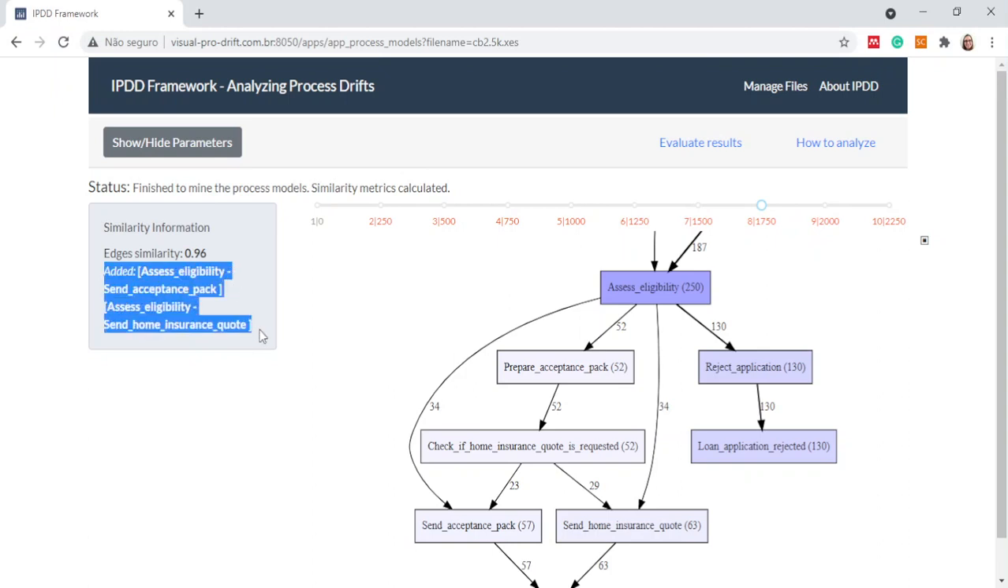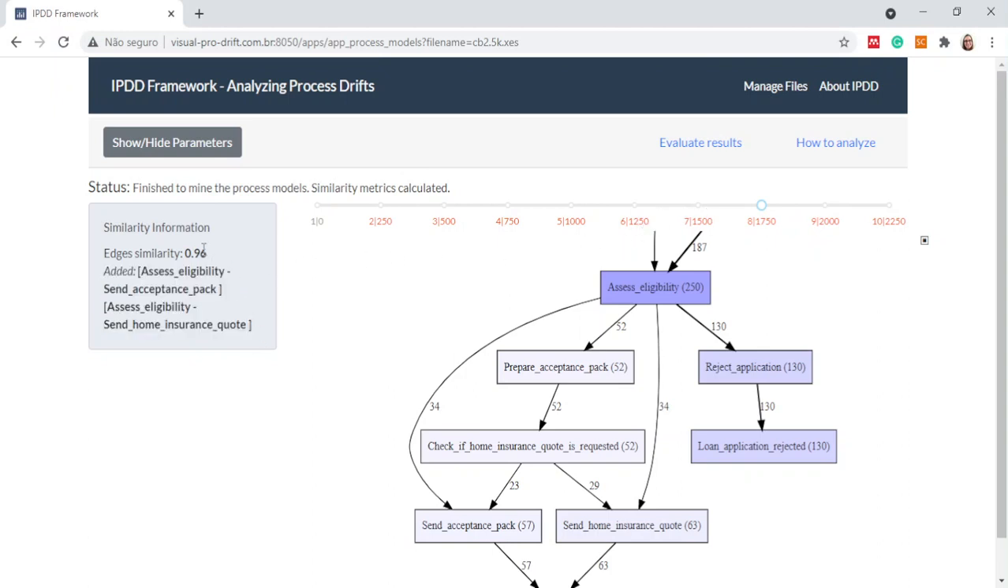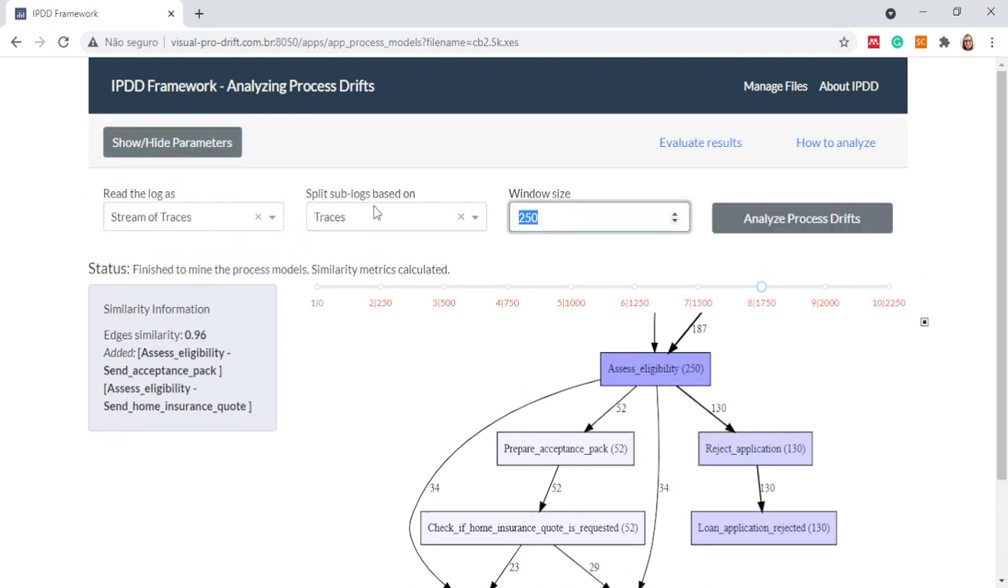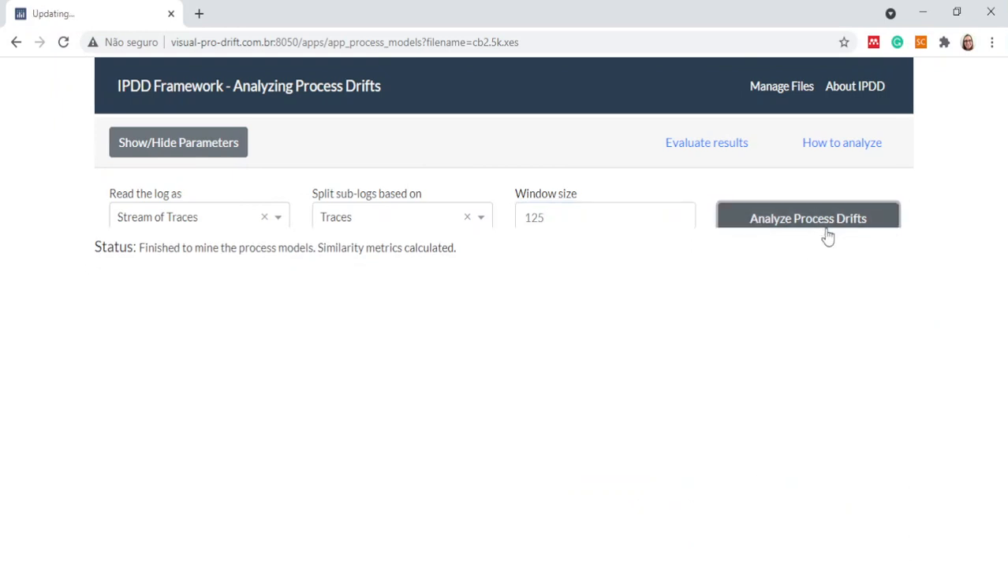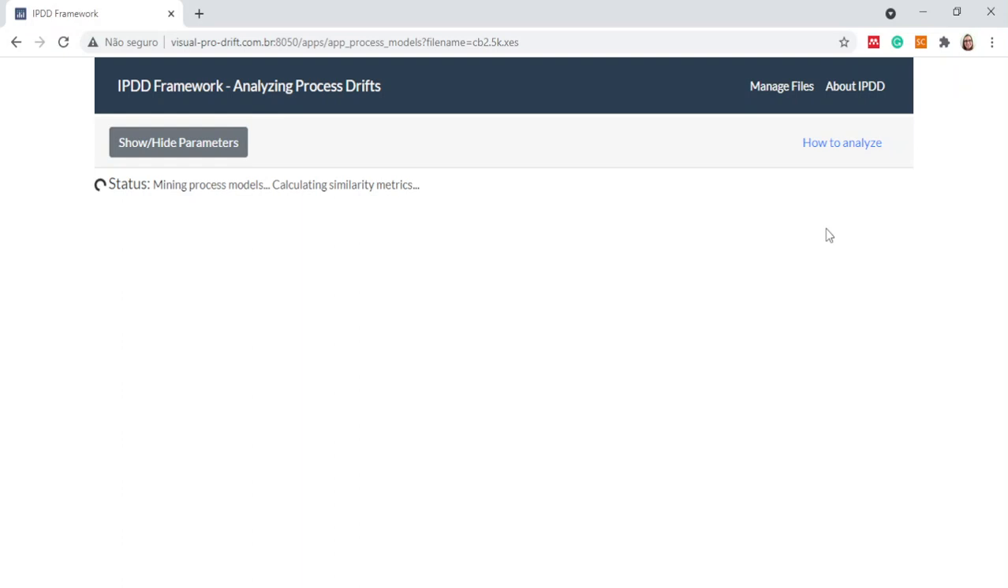They are listed here. The current implementation of the tool calculates 2 similarity metrics, the edge similarity and the node similarity. In this example, the edge similarity metric identifies the drift. Of course, the window size is a tricky parameter which affects the detected drifts. So the idea is the user can interact with the tool, change the parameter, and explore the process drifts using different time slots, so different window sizes.